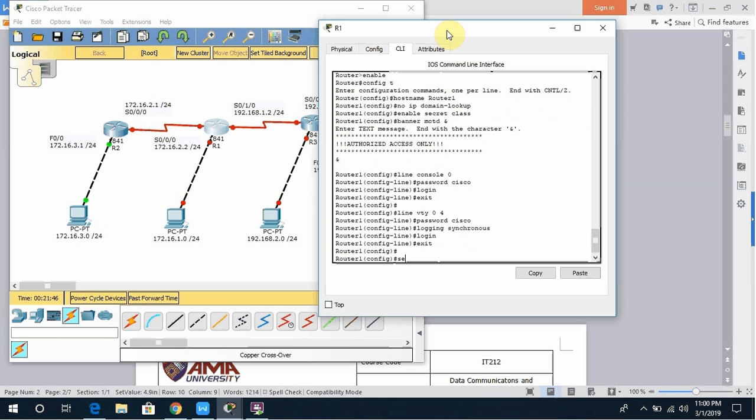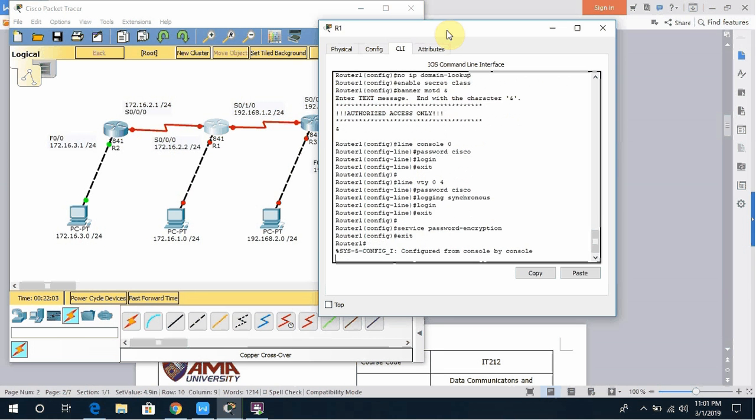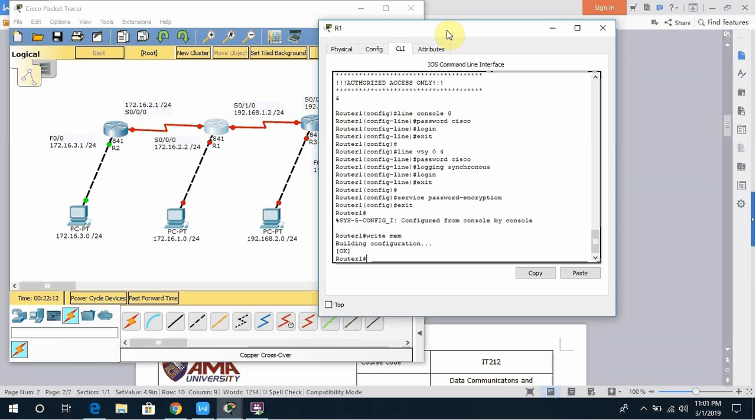then service password encryption and exit, and right now. Okay, now we'll configure the interfaces.